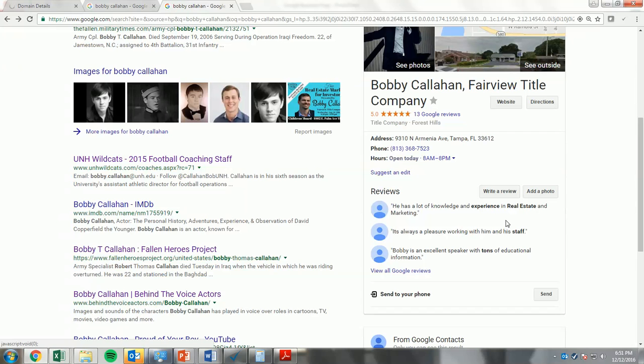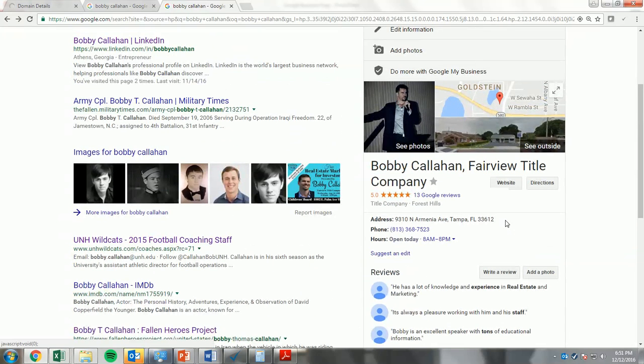So that's basically it for setting up a Google page. It's pretty simple. The main thing is just waiting. The longest thing is just waiting for your postcard to come in, and once you get your postcard, you go to google.com/mybusiness and put in the code, and you're ready to go.